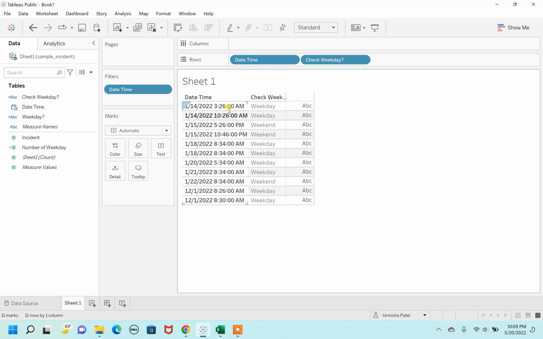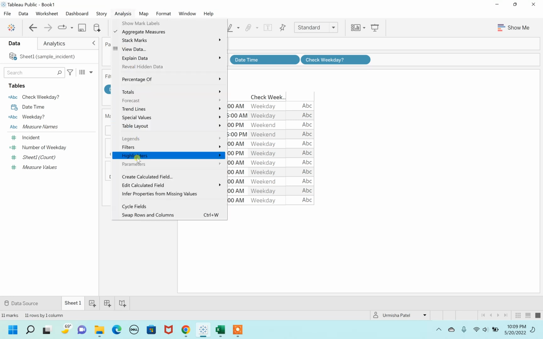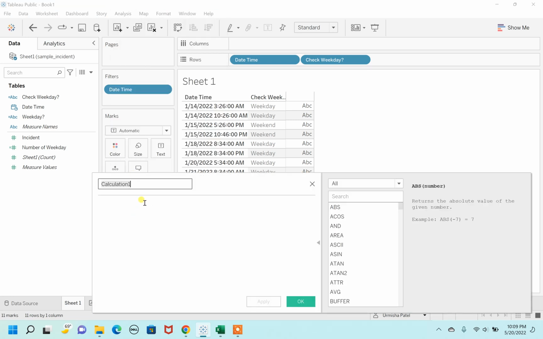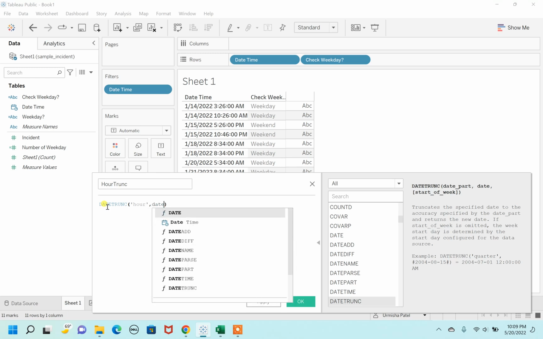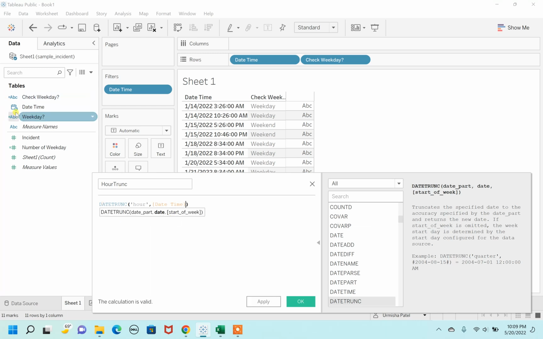For this calculation, you need to first truncate the date and time value to only the time. So you have to go to the analysis and create a new calculated field, and I'm going to name it hour trunk, because I'm going to use the date trunk function, which gives the exact hour. The field is a date time field, not just a date, because the value itself also has the time. So I'm going to use this date trunk part. Just hit apply and OK.